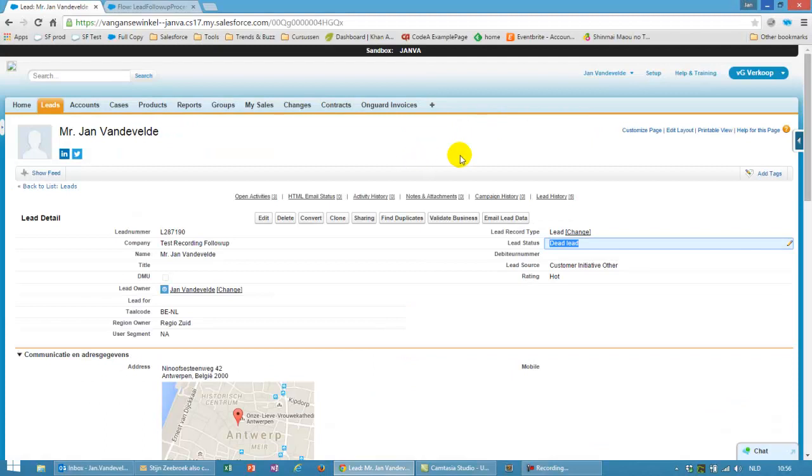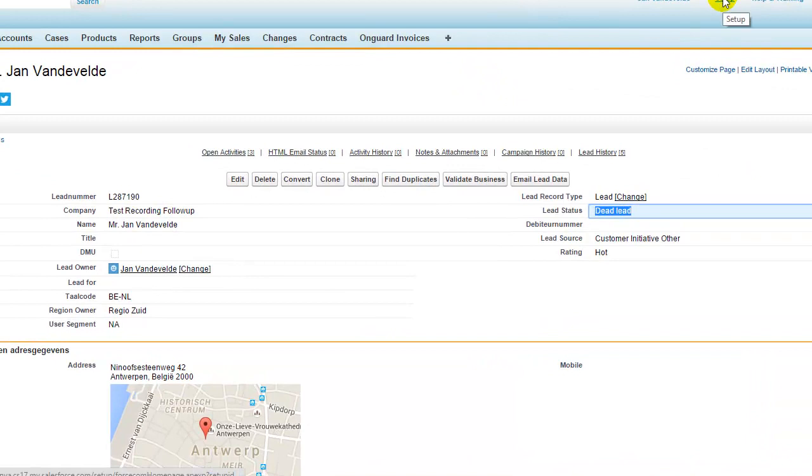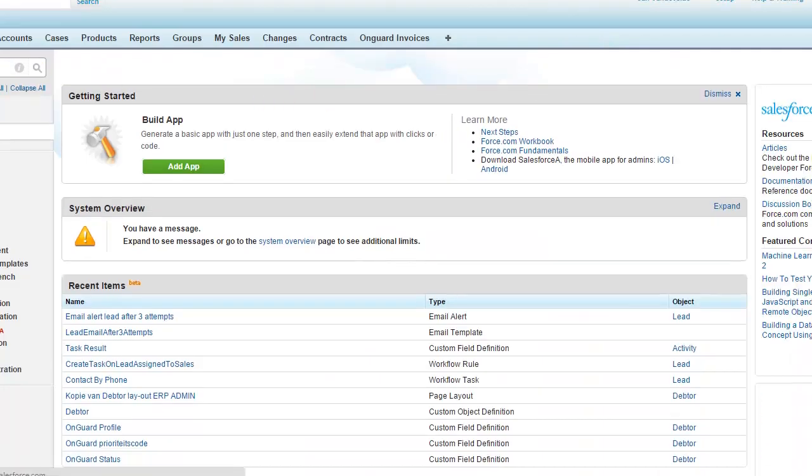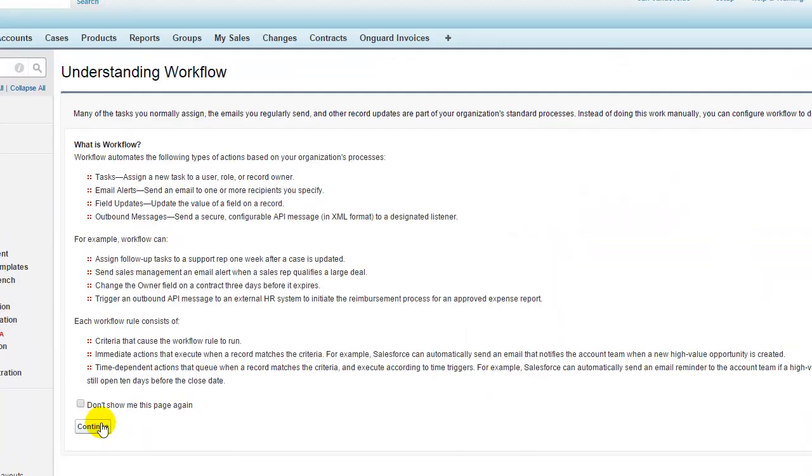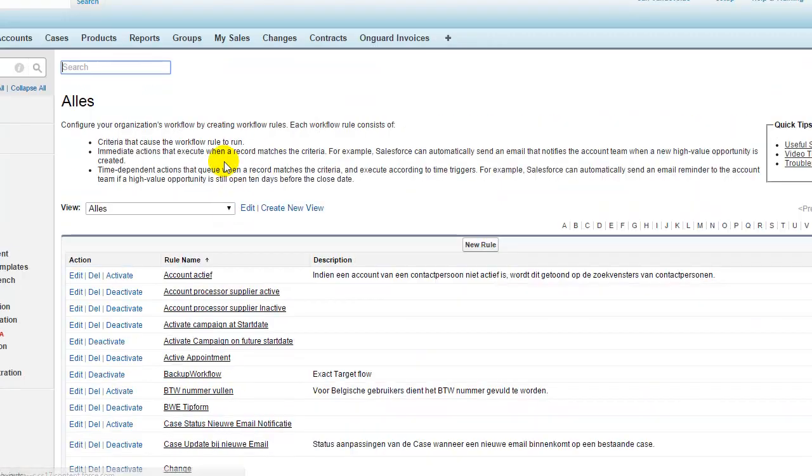So how did I do it? First of all, for the first assignment, when the lead is created and we change it from new to assigned to sales, I created a workflow rule. I'm gonna show you that workflow. So workflow rules. Okay, and then where is it?